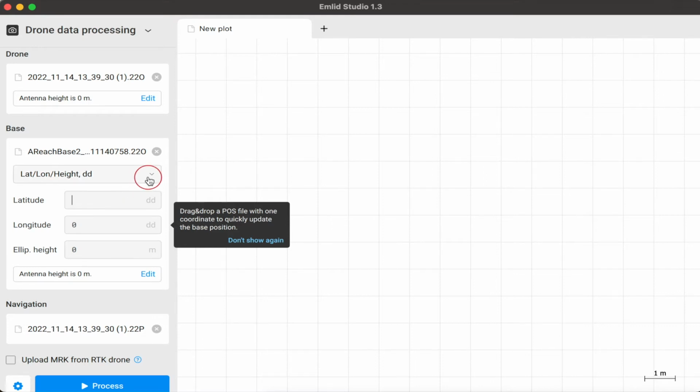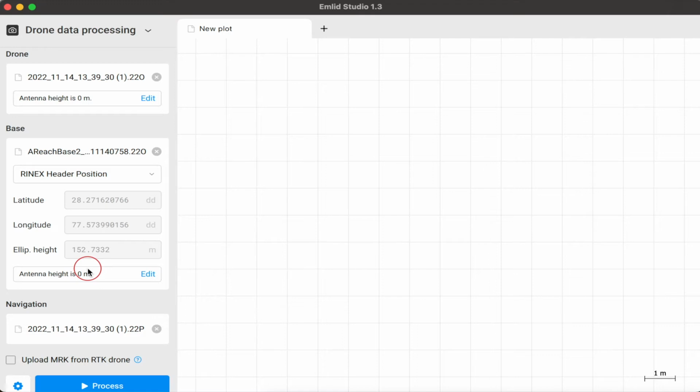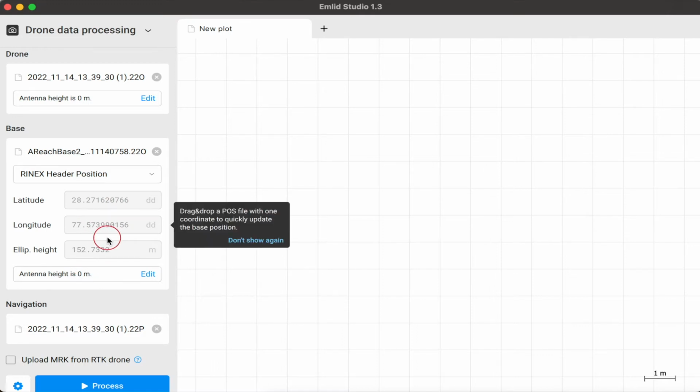However, if you don't know the coordinates, then you select the Reach header position and it will take the values automatically. I go with this option. You can choose your option accordingly.